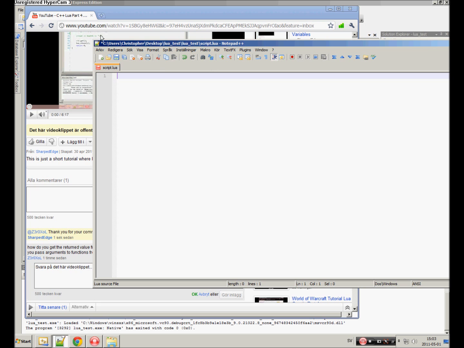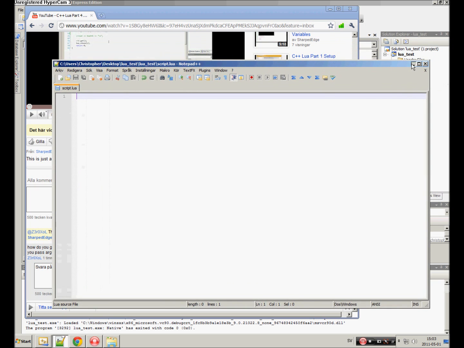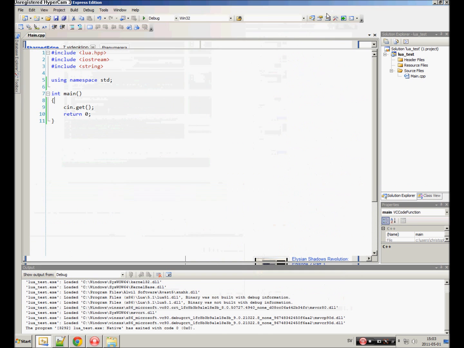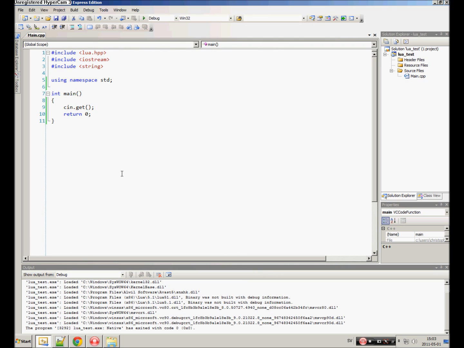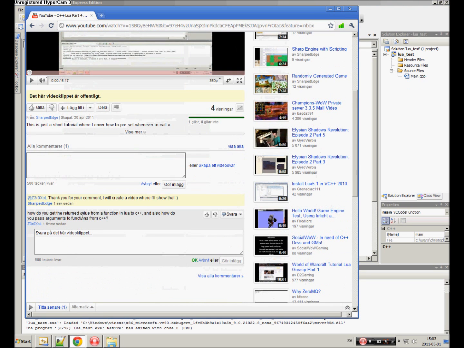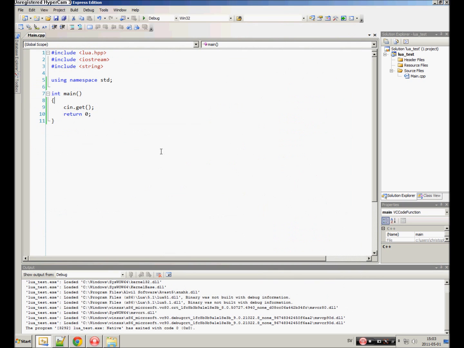I can't really remember if I covered that, even though I did these videos just 1-2 days ago, because I redid all the videos like 2-3 times, so I covered different things on each video. So I'm just gonna do this. Alright. So we're gonna begin with returning values from a function in Lua to C++.